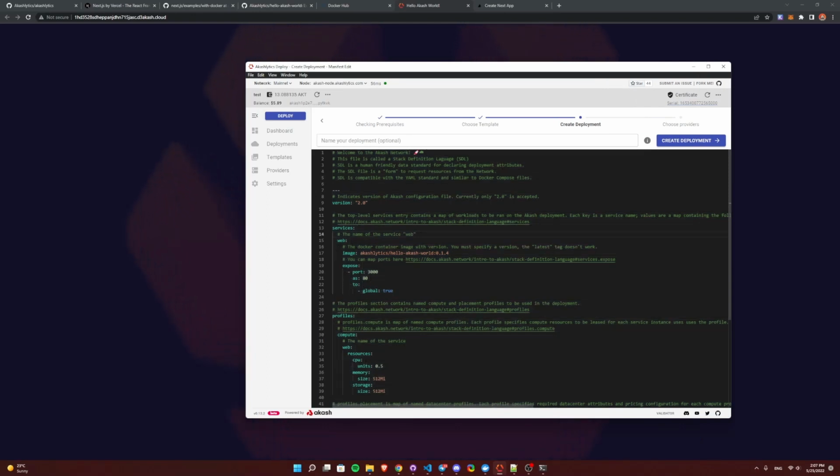There's a lot of text here, but the idea is to have a bit of documentation. Usually, you don't need all the green text. It's just documentation to explain how the format of the file works. The name of this file is an SDL. It stands for Stack Definition Language. It's kind of like a Docker Compose file.